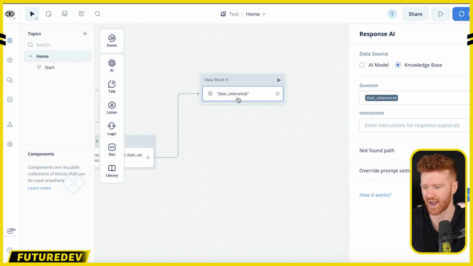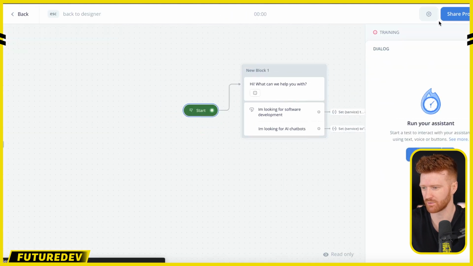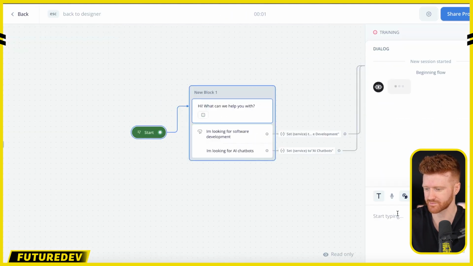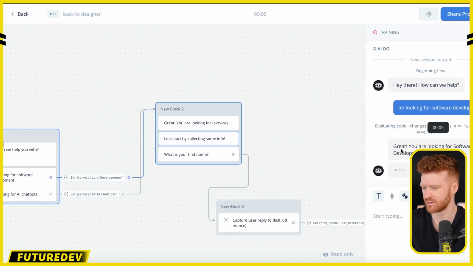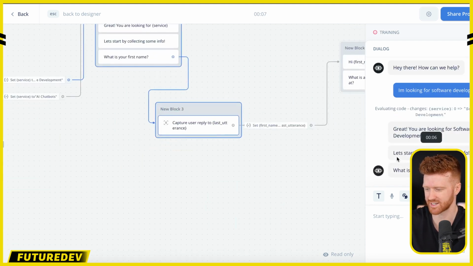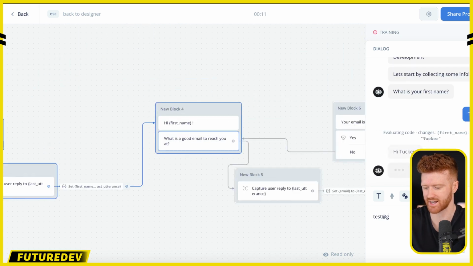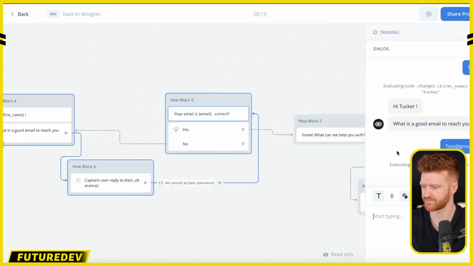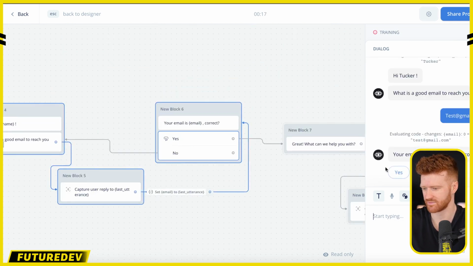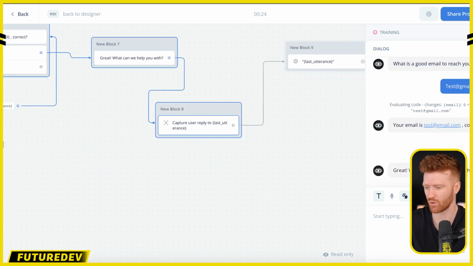And let's run through how this works now. So we'll start from the very beginning and we'll run it. We'll run the test. Let's go through it one more time. "Looking for software development." "Great. Let's get some info." Okay, Tucker. And then we'll say test@gmail.com. Enter. "Okay, your email is test@gmail.com. Correct?" Yes. Then we go on to the next step. "Great. What can we help you with?"